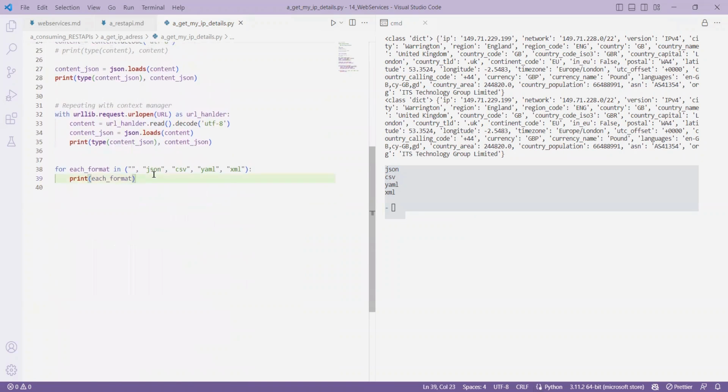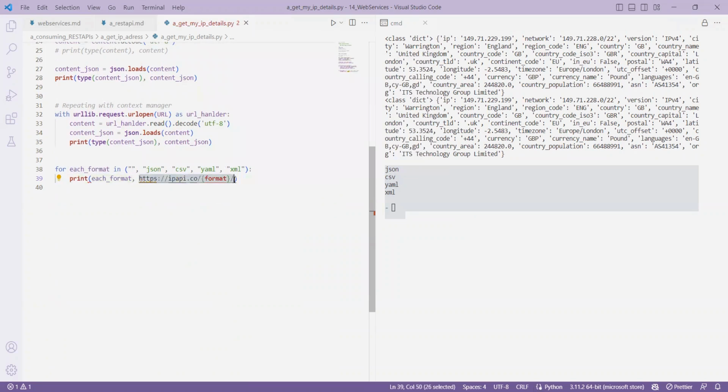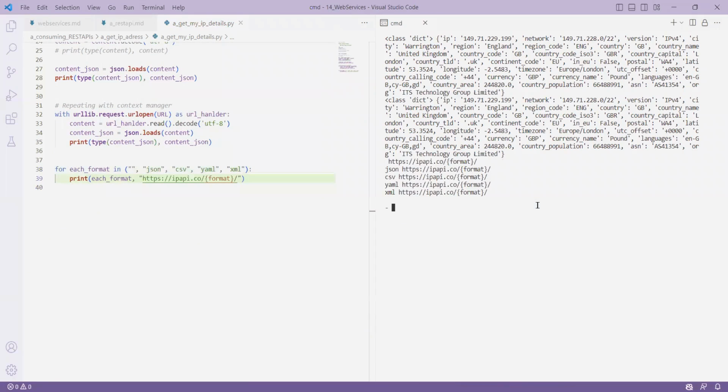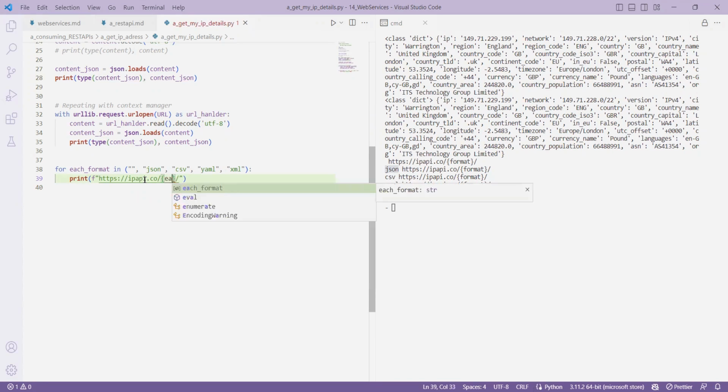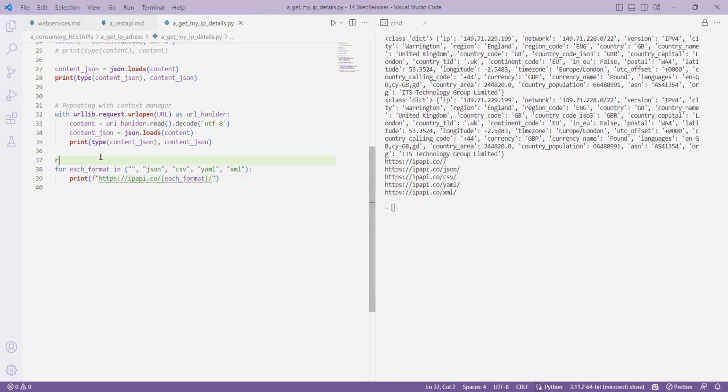Now I have a string which I need to pass to this format. And how do I pass? Don't you think that if I want to do the formatting, can I do it like this? Yes, I can pass. And instead of the format, can I do it like this? Each format, if I do it like this, it's like an F string formatting. And you get everything, right? So you got all the things.